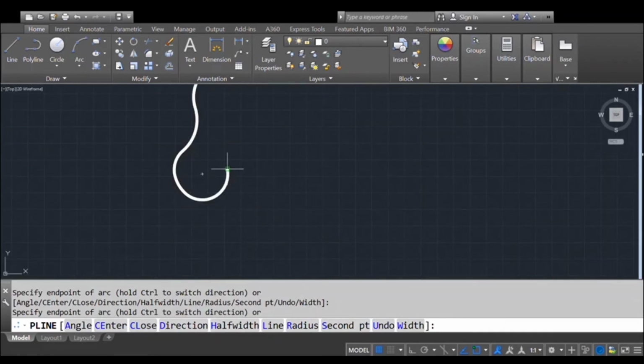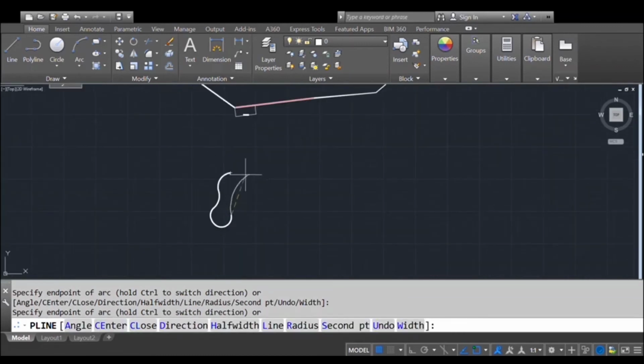I am drawing a 3-point arc here. It is drawing continuously. See, I show the first point, the second point, and I give the third point. Now again it is continuing. While we are in the arc option, we have to use CL as the close command, while in the line option, we only use C enter for closing.